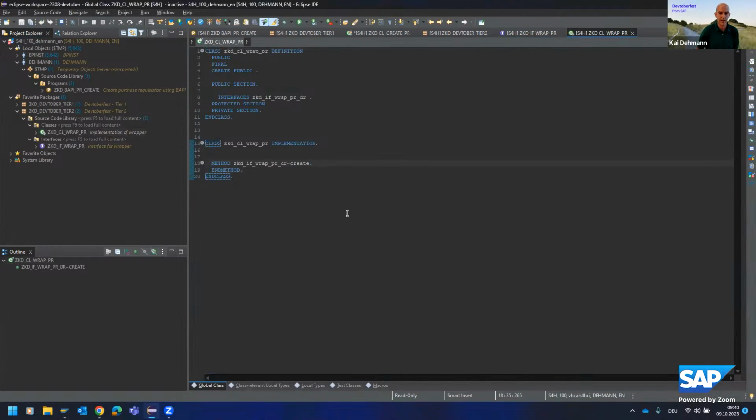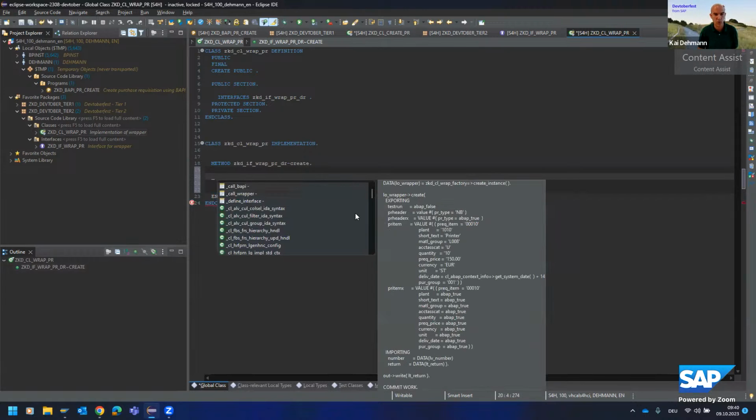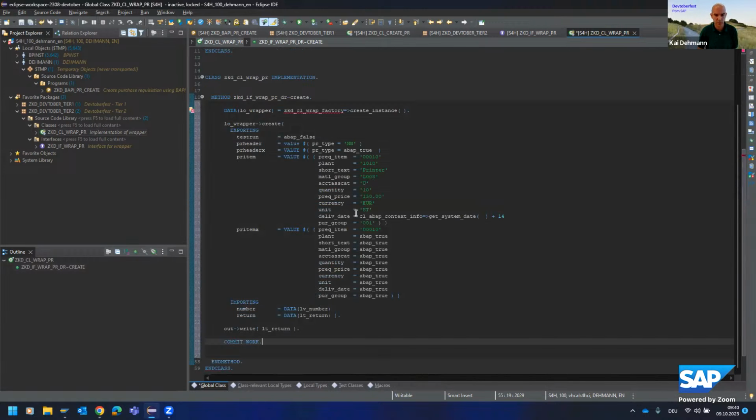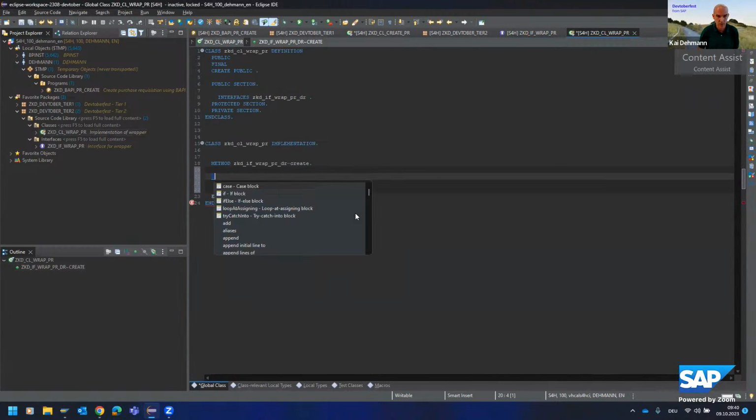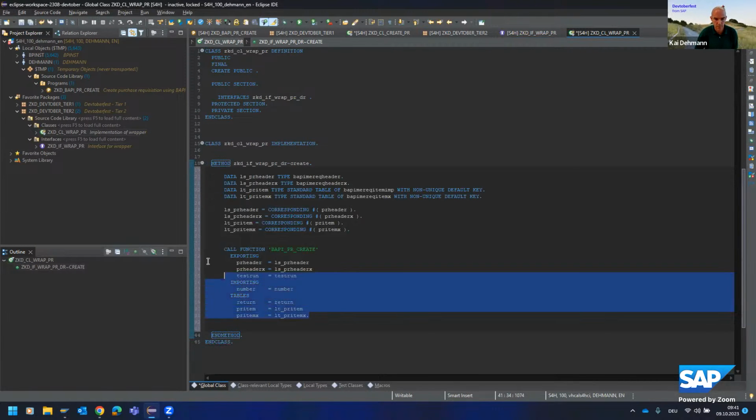All right, so I have the method create and I need to implement it. Again, here to save some time, I already prepared the call to the BAPI. So this is familiar to you, yeah? So we call the BAPI.